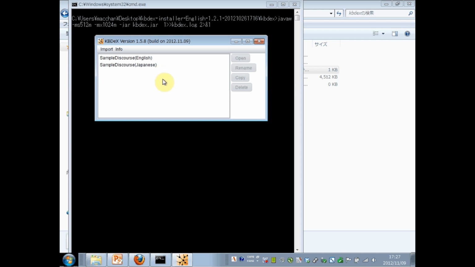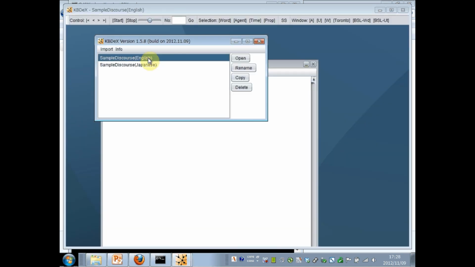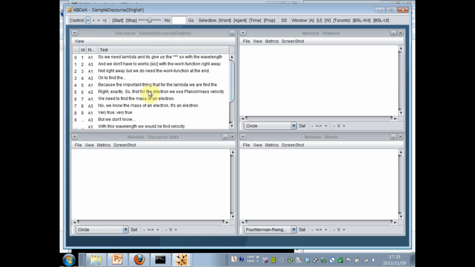This is the initial window of the KBDeX. Here is a list of the various data sources. There are two sample data sources at the initial state. We can choose and double-click one to open the data, and then the main window opens if our data is read normally. The top left window shows Discourse.